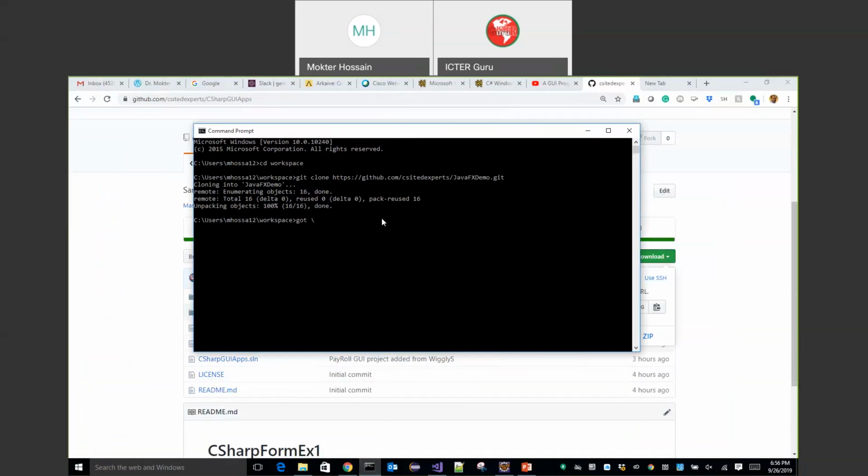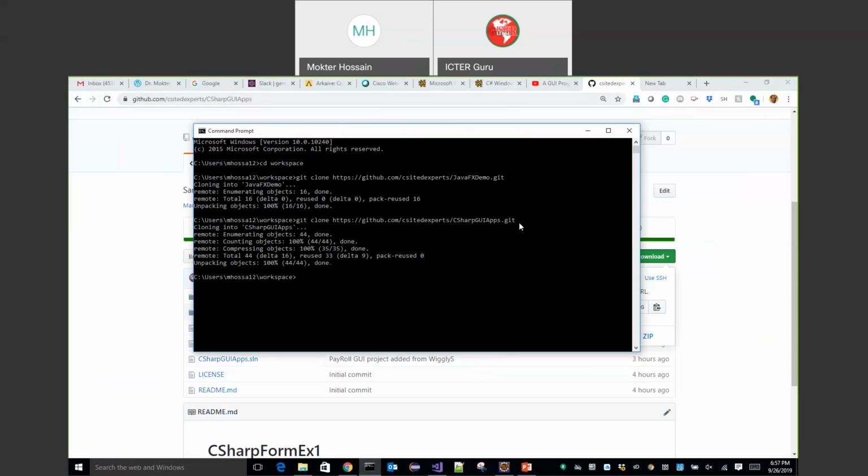Then one command, git clone, then Control V. This is the address of my project where it is located. My project is located at this location, but when I clone it, I just need to give .git. This is the additional step. Just enter. It will be cloning, that means it will be downloading my application.